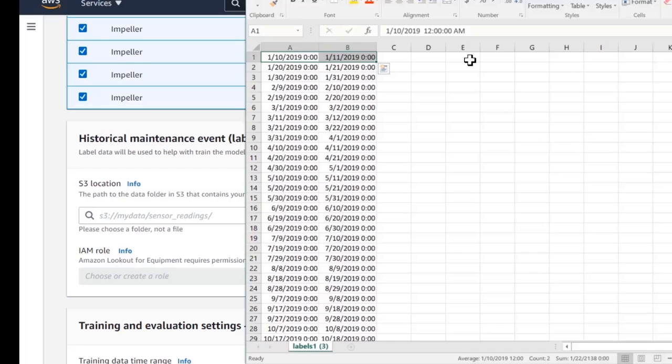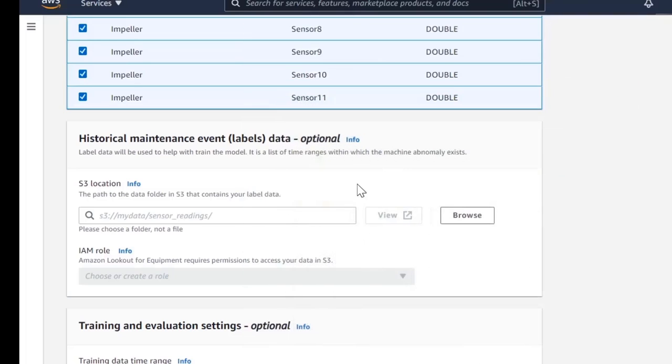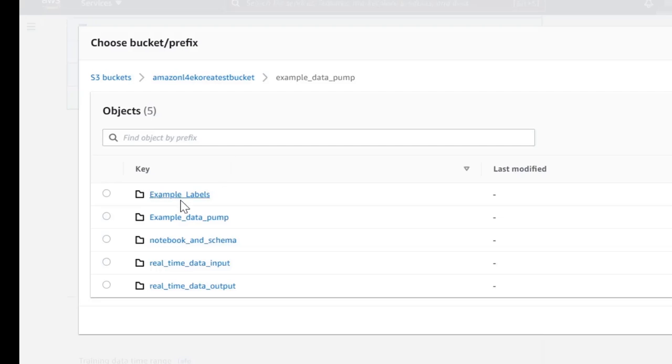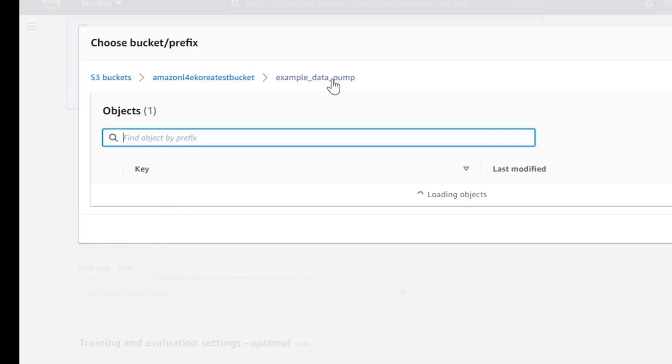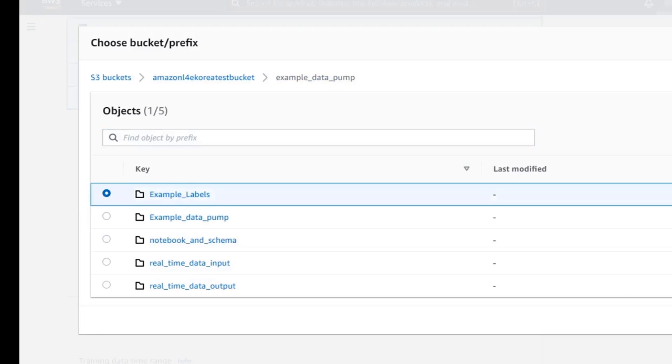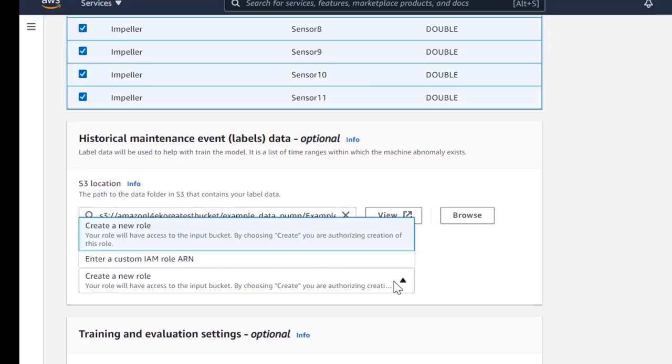told here. So here we have our 2 timestamps, our start time and an end time of when an abnormal behavior event occurred in the history of this asset. So all we have to do for Lookout for Equipment is just take that file and point us directly to that file location. So in this case, we just have that file that I just showed had the example labels. It is just this labels1 file. I just have to select the folder, click choose, and create that role.